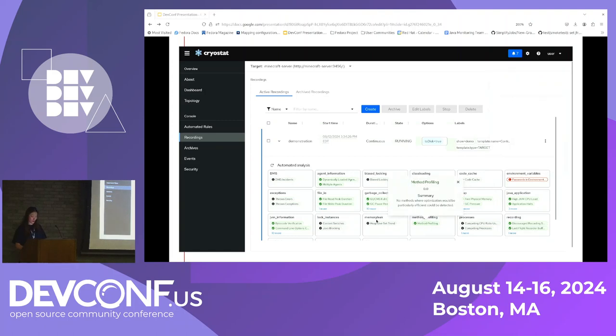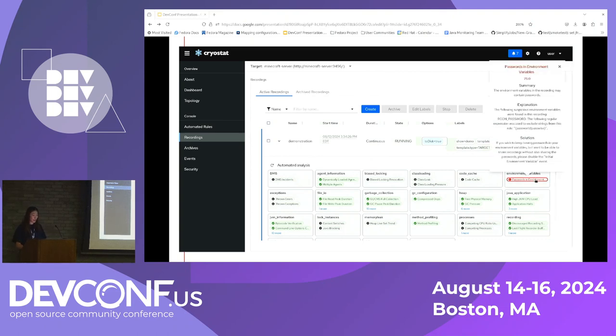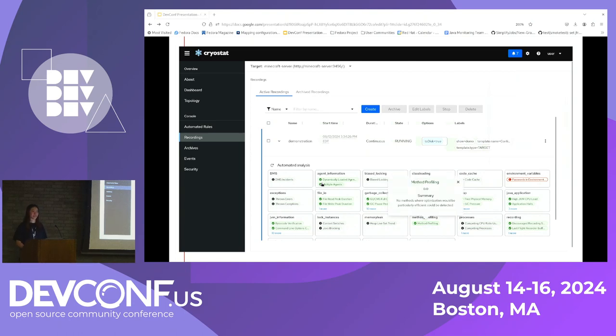So you can see while my Minecraft server pod is still up and running, you can take a look at the automated analysis for the recording I created. And the only problem here is that I potentially might have exposed a password in the environment variables.